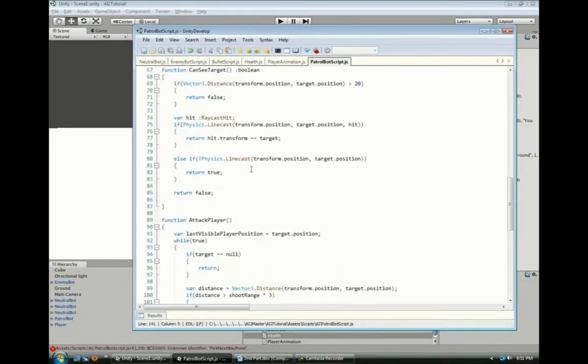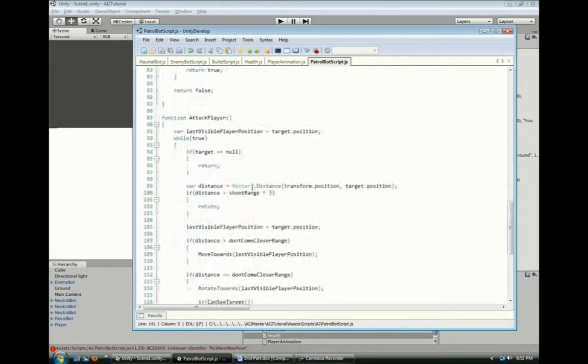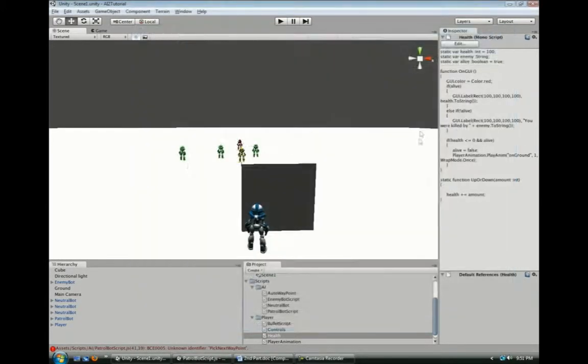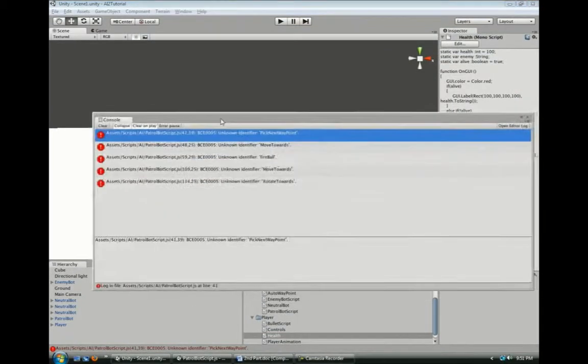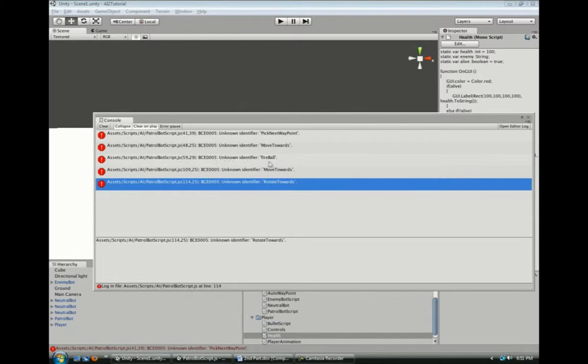So I'm going to take a look at these errors real quick, and this is going to be solved through a function. These two are solved through a function, and this is solved through a function. I don't know what's going on here, fireball. So let's check that out.